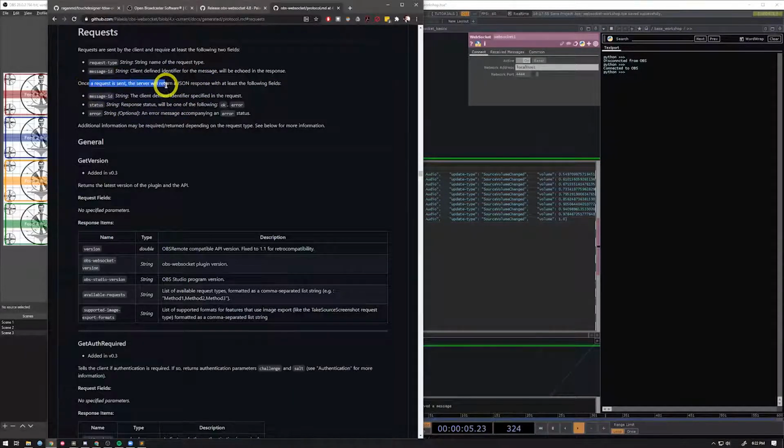Once we send that request, the server will return a JSON response with at least one of the following fields: status, our message ID, status, error. What do we get back? We get back exactly the message ID that we sent to OBS. This could be really helpful. We're not going to take too much of a deep look at this, but it's important to think about if you want to know whether a message was successfully received and acted on, you can get a confirmation back from OBS about a very specific message ID.